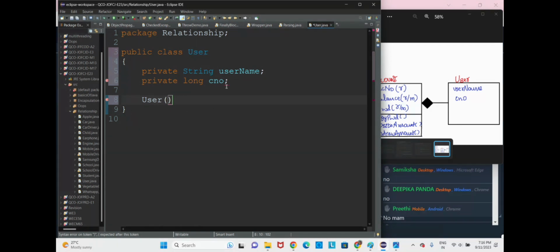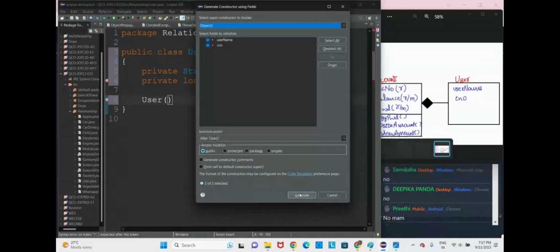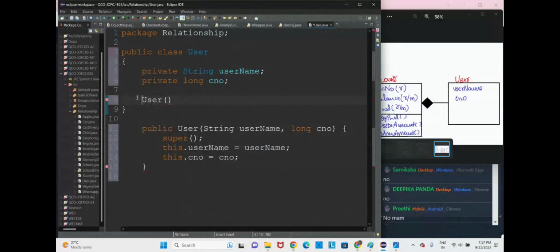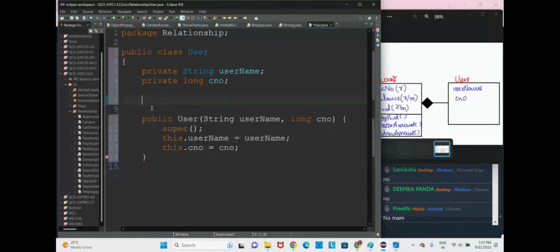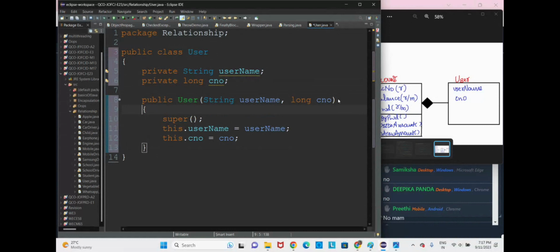Yes, next. Let us create a constructor. There is one small way of creating a constructor here: you can go to Source and generate constructor using fields. So the constructor is generated for the class user. There is a super call statement; you don't have to worry about that. You have learned in the is-a relationship what a super call statement is.